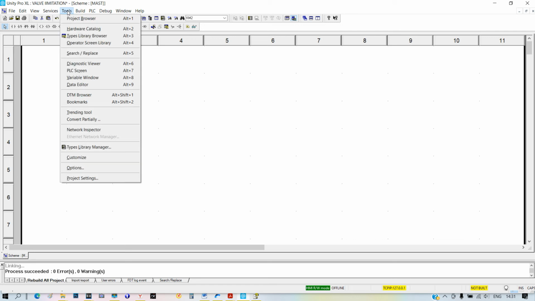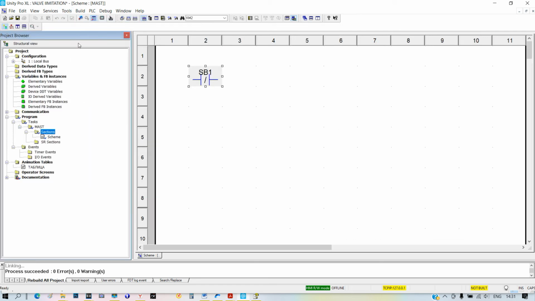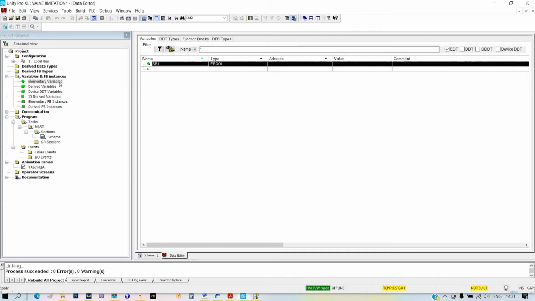Let's bring back the project browser and open the variable table in it. As we can see, our newly created variable is included in this table. So far, this is only one variable and we know that this is the Stop button, but when there will be many variables, in order not to get confused in them, let's write in the comments column in the variable table that this is the Stop button.